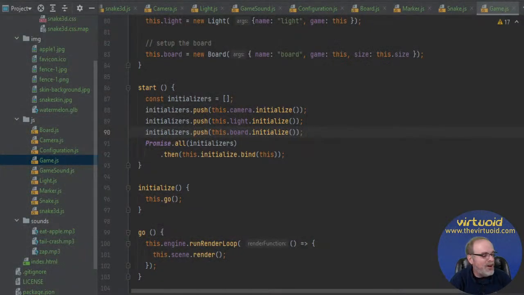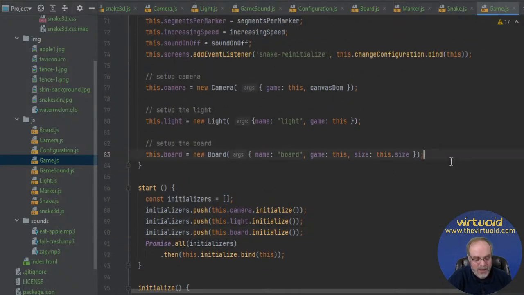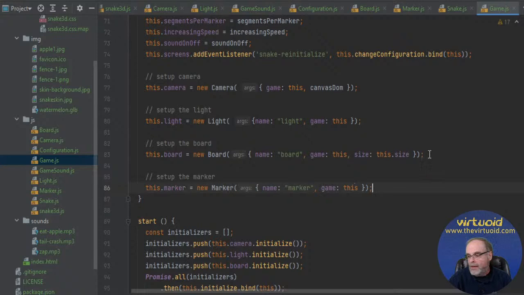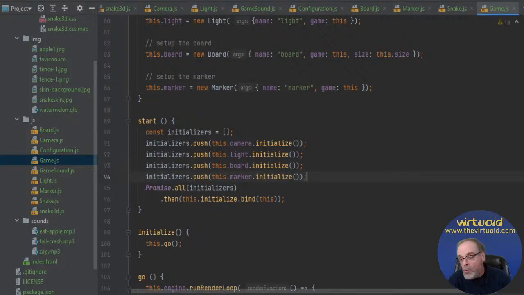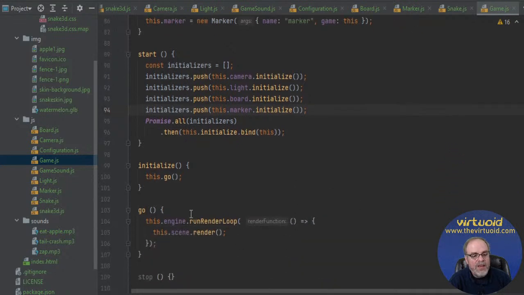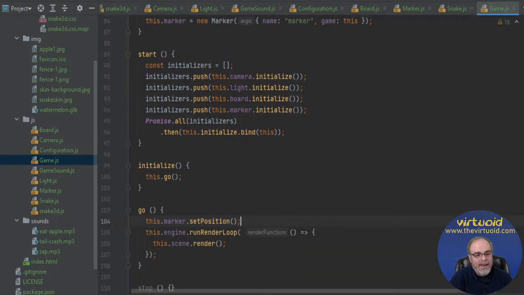Let's flip back over to the code and let's add something else. How about the marker? And the marker is the apple. So let's put the marker in there. We will go to the constructor, get that in there, go to our start button, throw the marker inside there. And we're going to do one additional thing inside the go routine. Where's my go? There it is. Inside the go routine, we're going to set the position of the marker, and I'll show you that here real quick.